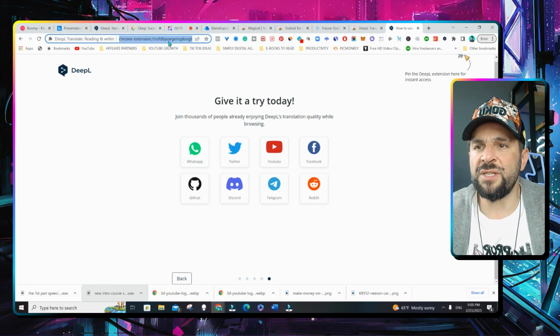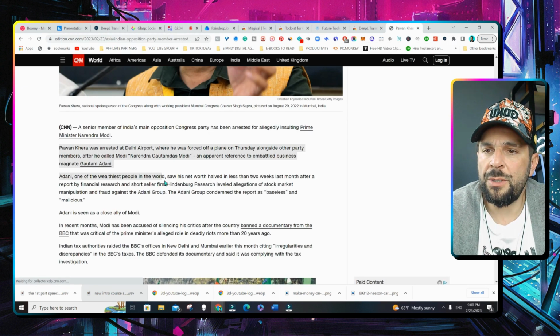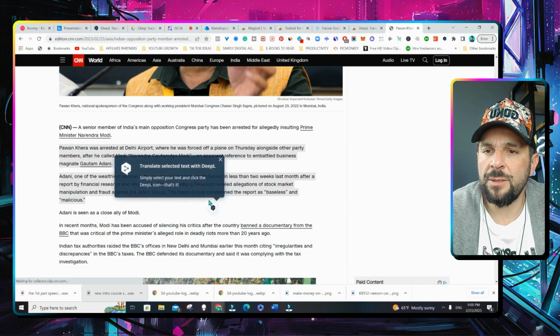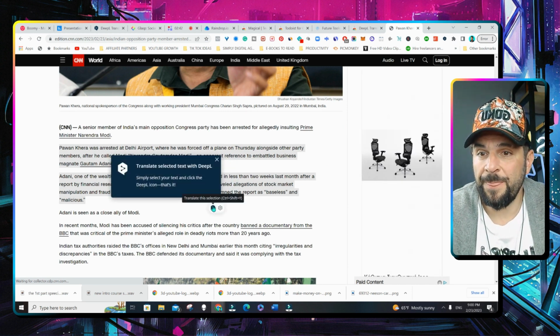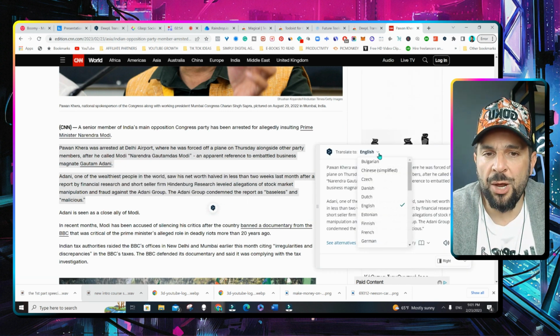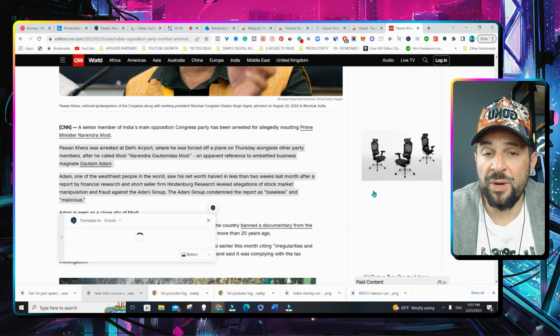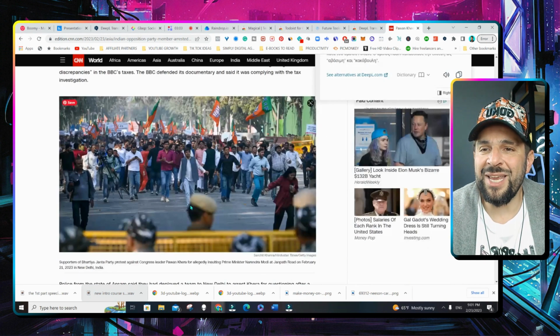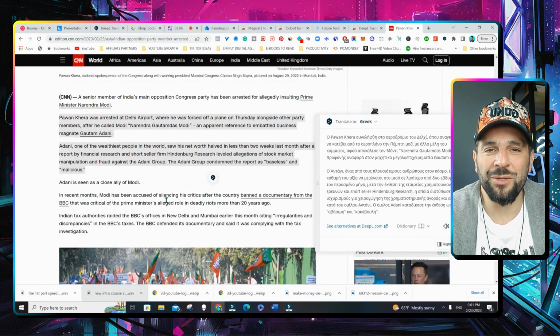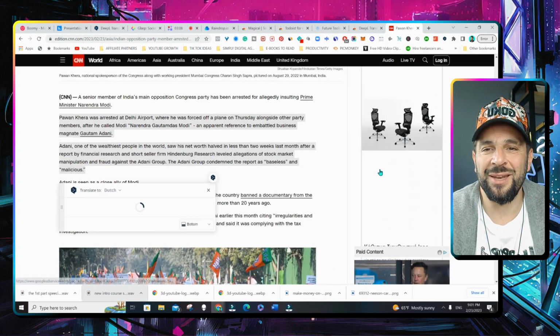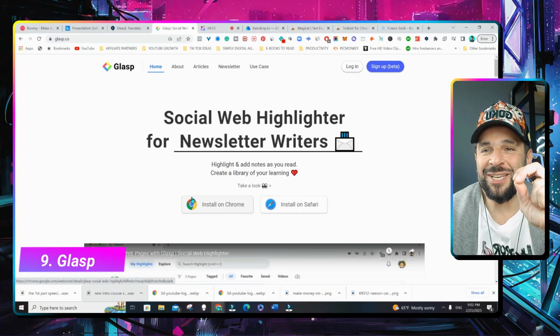Let's enable it. Now let's visit any website. If I go here and select this text, see that the Chrome extension works already. And all I gotta do is click on that. Choose the language I want to translate to, like Greek, and here you are. Any sentence you want, any paragraph you want, being translated within seconds. Love it.